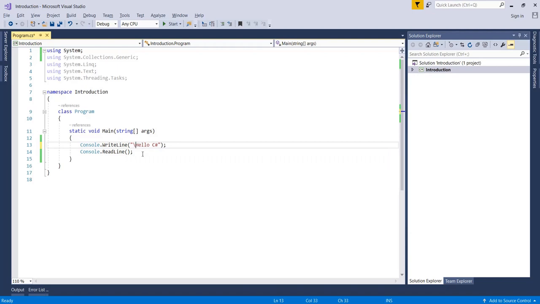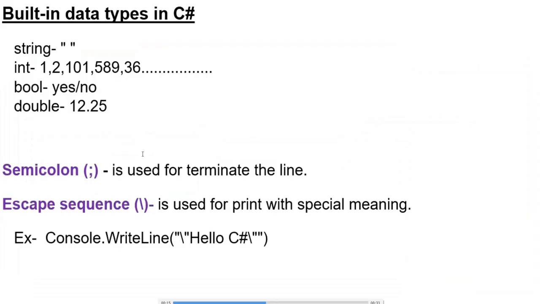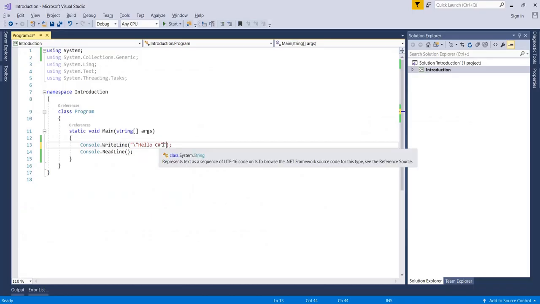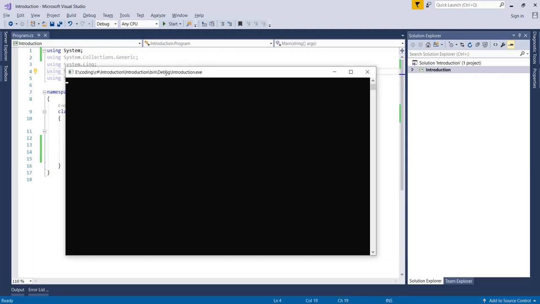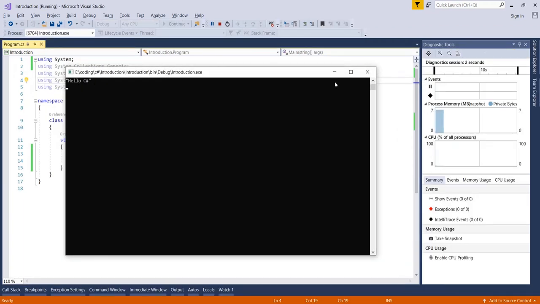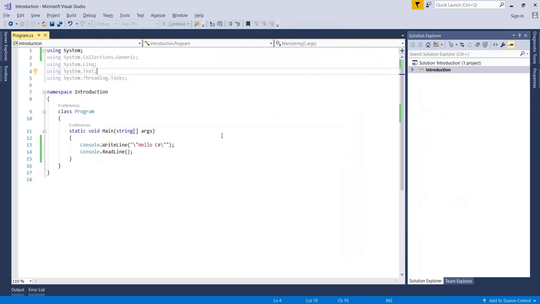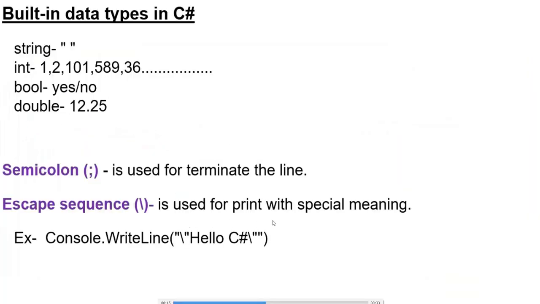You can see it like this, and just close this with a backslash like this. Now we can either click on start or just press F5 to start the application. I am pressing F5. So you can see Hello C# has been printed in double quotes. So escape sequence is used to print with special meaning. So we have seen this also.